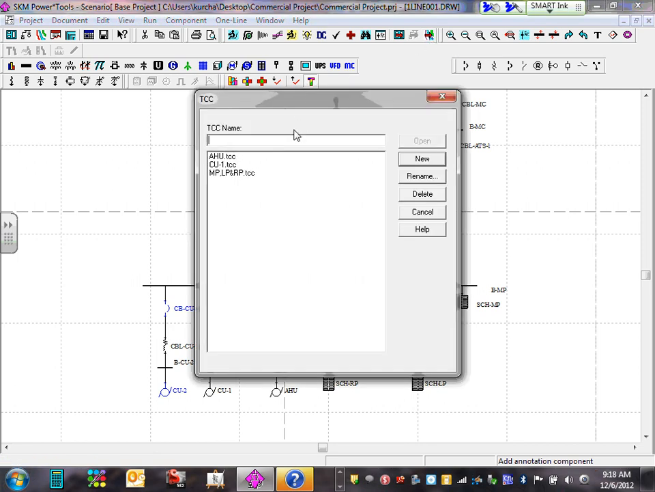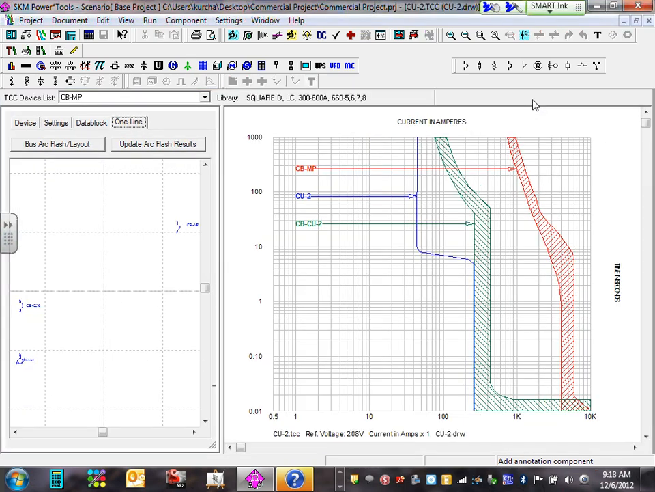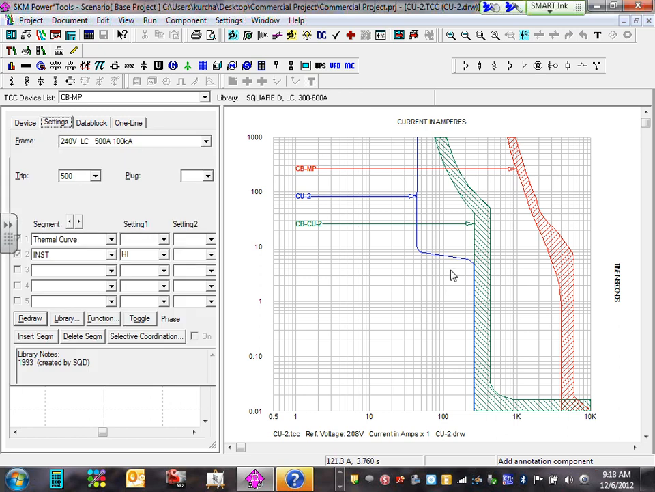TCC. I'm going to call this is air, this is CU, cooling unit, I'm sorry. CU-2, new, okay it, expand it, here's my settings. Now, can you guys see the miscoordination again? Everybody can see the miscoordination. Is yours miscoordinating like mine?